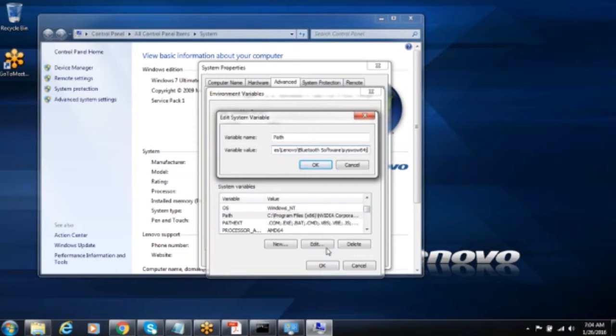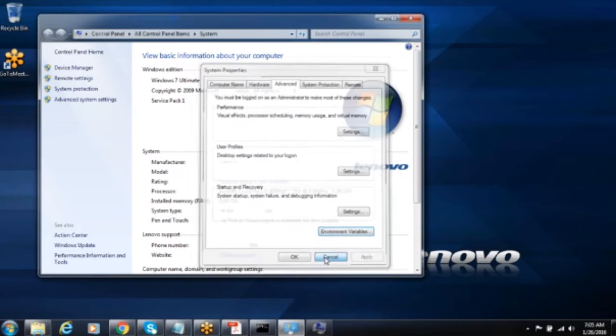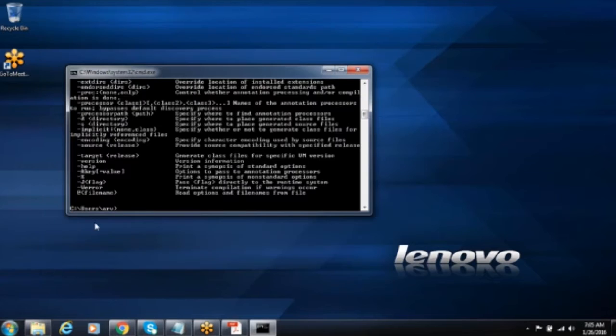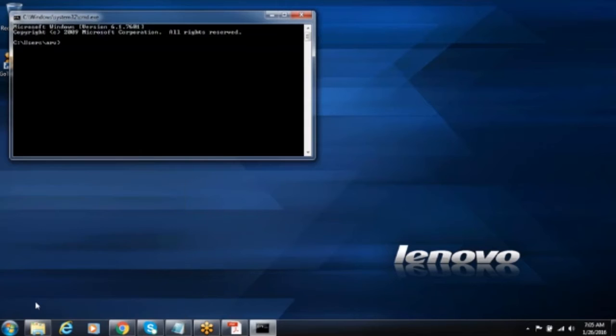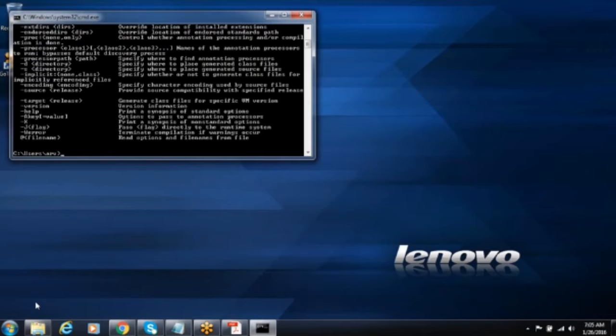You're able to get this window? Yes. Okay, now go to the end of this variable value. Put a semicolon at the end, and then paste this and say OK. Now again open a new terminal like this. Again CMD and type javac. And see, you're able to see this.